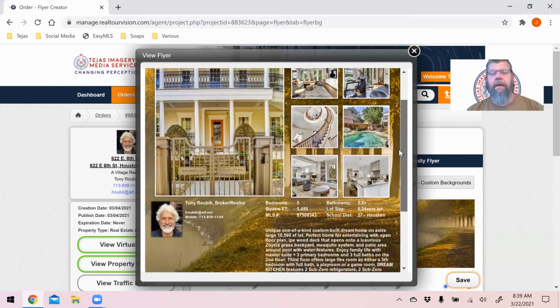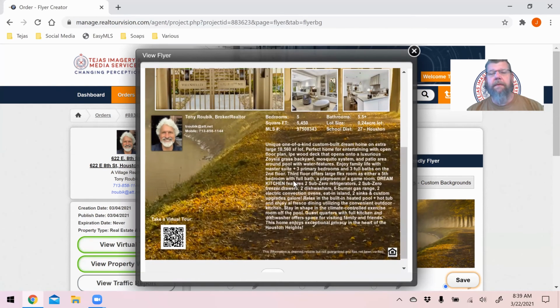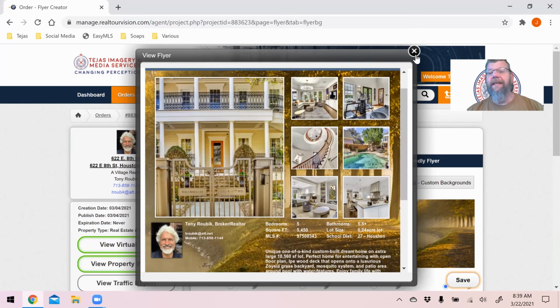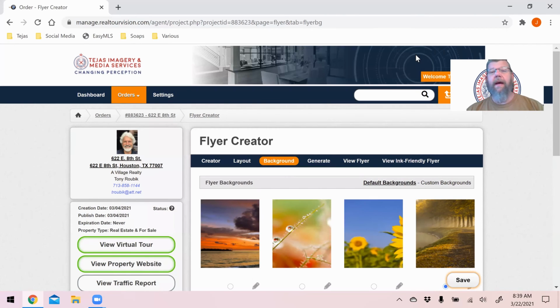There you go. You see his description comes up right here. All of his marketing information. Down here is a QR code that'll take you right to the virtual tour. And there's your photos. It's just that simple, okay? And that's how you create and edit your flyers within RTV. And it's pretty simple. It's that easy.